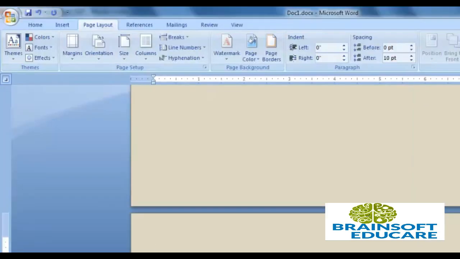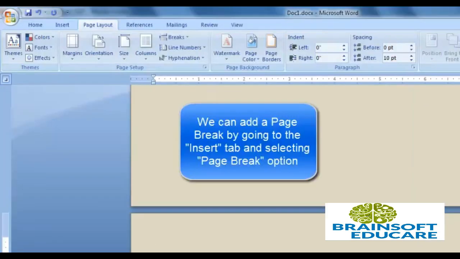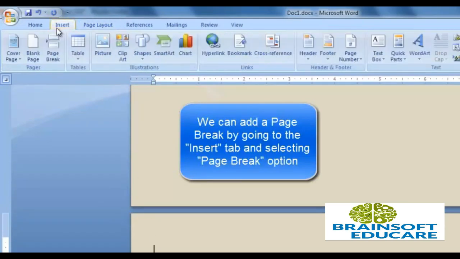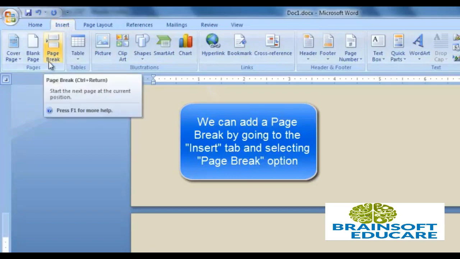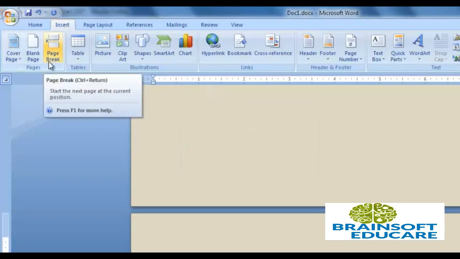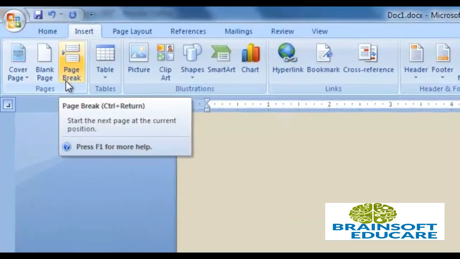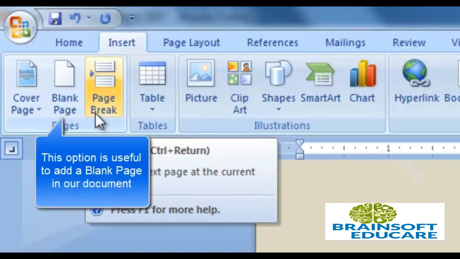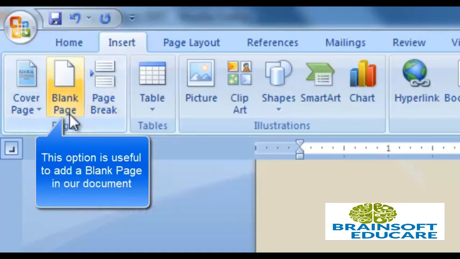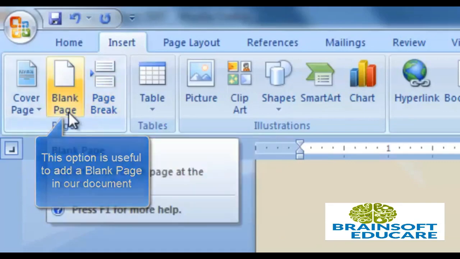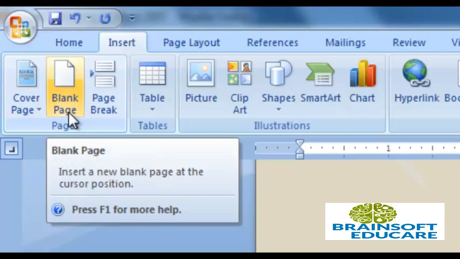We can also add a new page or page break by going to the Insert tab and clicking on this page break. If we want to add a blank page to our document, we can simply go to Insert tab and click on this blank page button, which will add a blank page to our document.